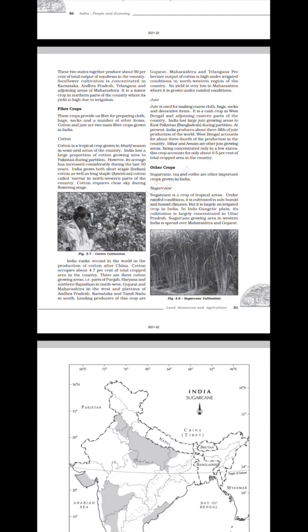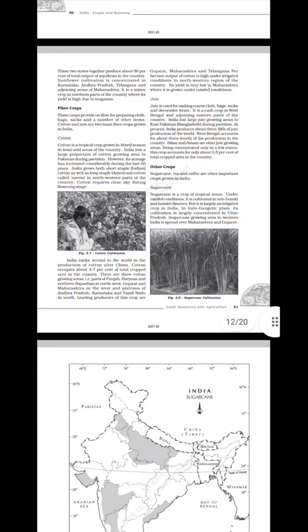India lost large jute growing areas to East Pakistan, Bangladesh during partition. At present, India produces about 3/5 of jute production of the world. West Bengal accounts for about 3/4 of the production in the country. Bihar and Assam are other jute growing areas. Being concentrated only in a few states, this crop accounts for only about 0.5% of total cropped area in the country. Other crops, sugarcane, tea, and coffee are other important crops grown in India.